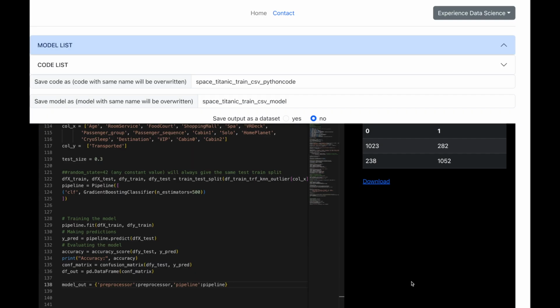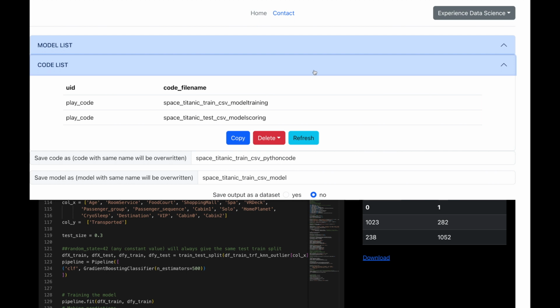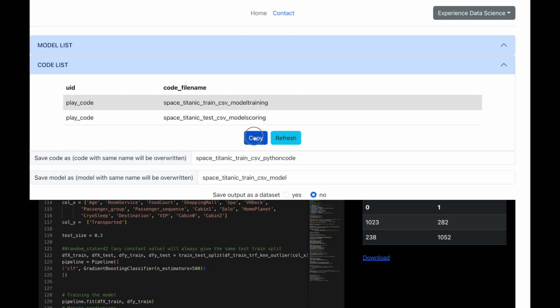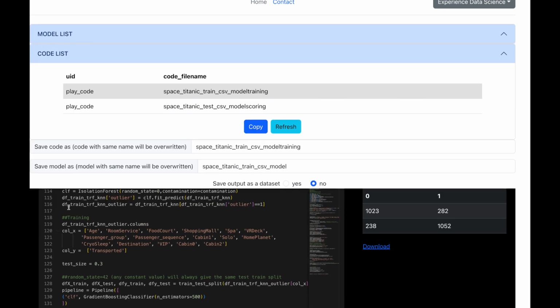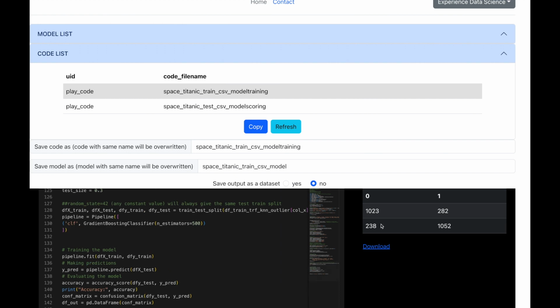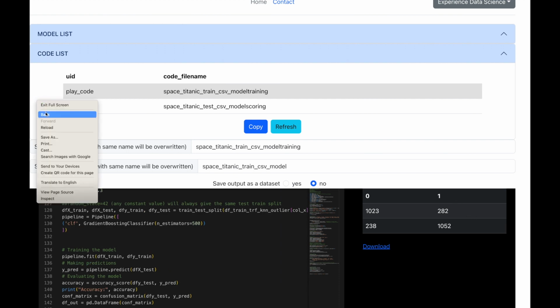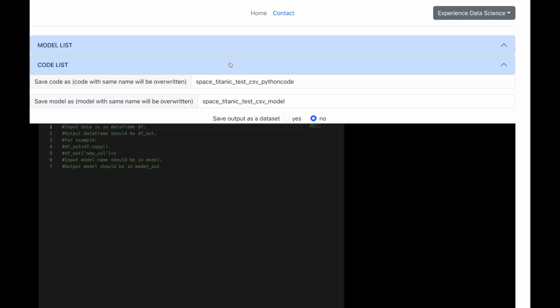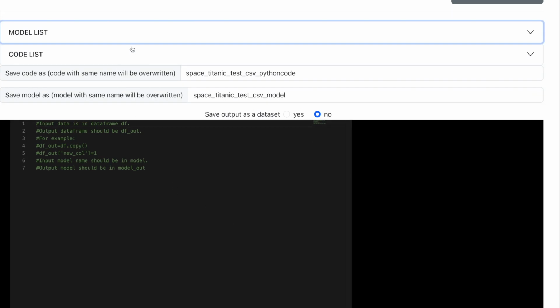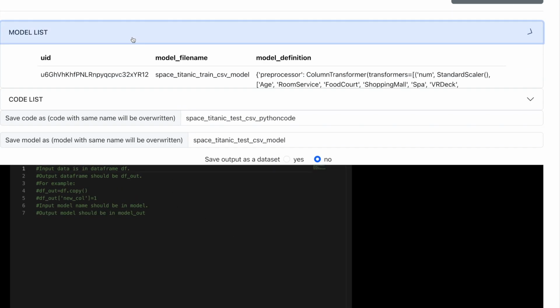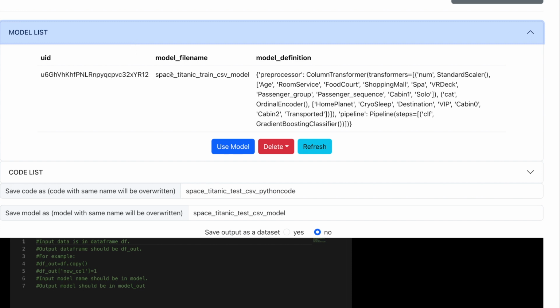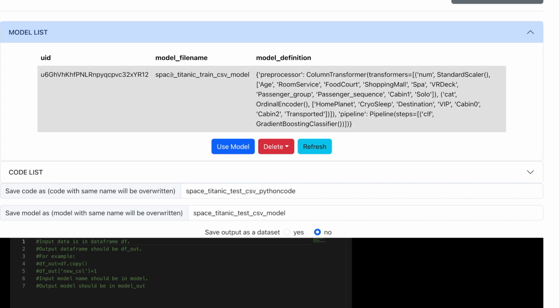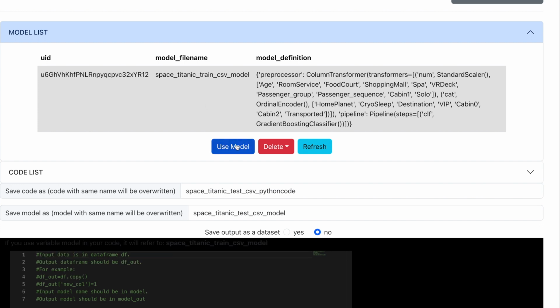Now if you want to reuse the code, just go to the top section called the code list, select this code which is marked as play code for model training and copy it. Now let us go to the model scoring for the test data. Let me go back and select the test data and start the coding. But first let me select the model which we have created in training. If you go to the model list, you will see the models which are created, and let me select it and use it.